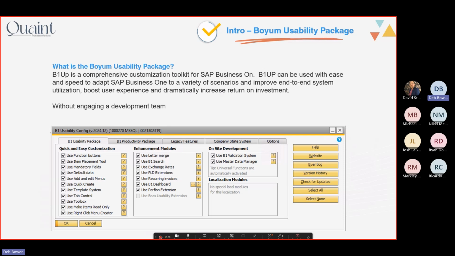We can add items to menus. We can add processes. Quick create and templates: we can do a quick create and create a template for entering, say, a maintenance service versus some other kind, a wheel service, because that may have different resources and items that it needs to pull. There's a toolbox.